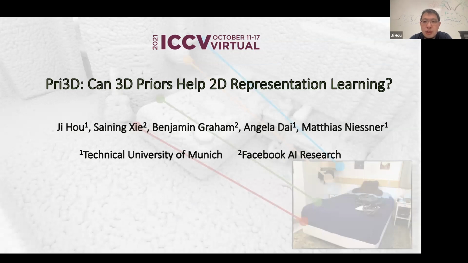So it's called Pri3D. Can 3D priors help 2D representation learning? So this paper is basically talking about how can we better leverage 3D priors for training some 2D backbones. So I think I just started.